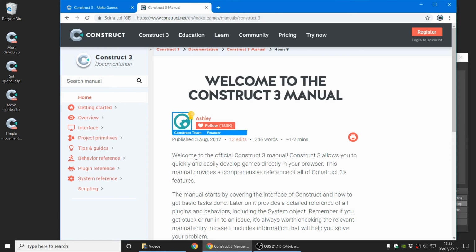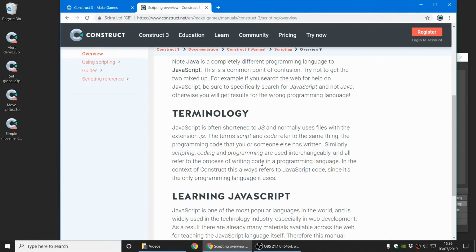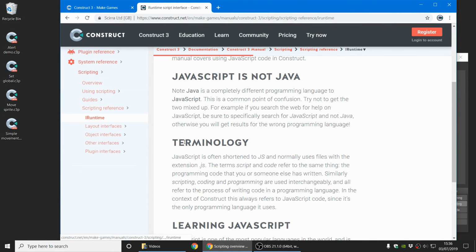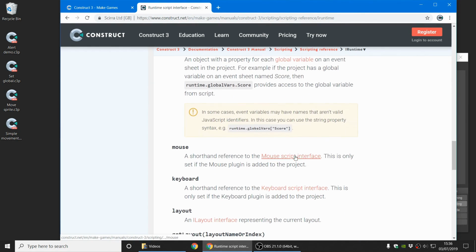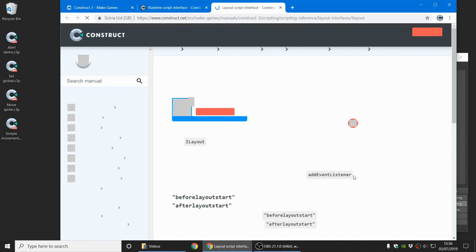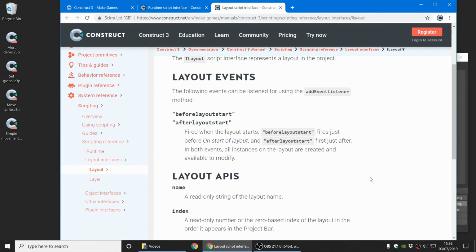And in the manual, you'll be able to find the new scripting section, which covers how the JavaScript coding feature works in full, and how it integrates with Construct. And there's a reference section which covers all the events and functions that you can call, and so you can explore all the features that are available. And we'll be expanding this over time as well.